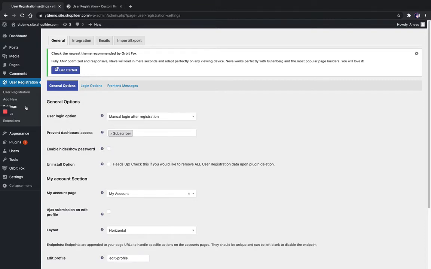Here you can see general options, login options and front-end messages. In general options, you can see a lot of options to change the settings of your login and registration form. The first option here is the user login option. The default option is set as manual login after registration, which means after registration the user will need to go manually to my contact page and then log in to complete the process.